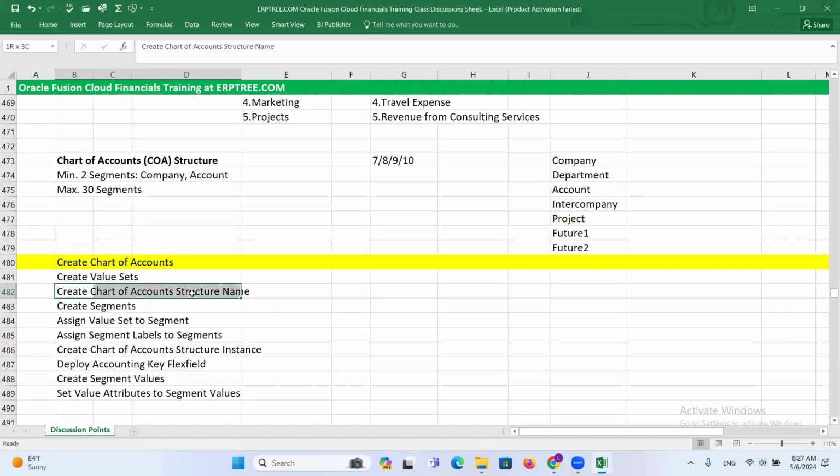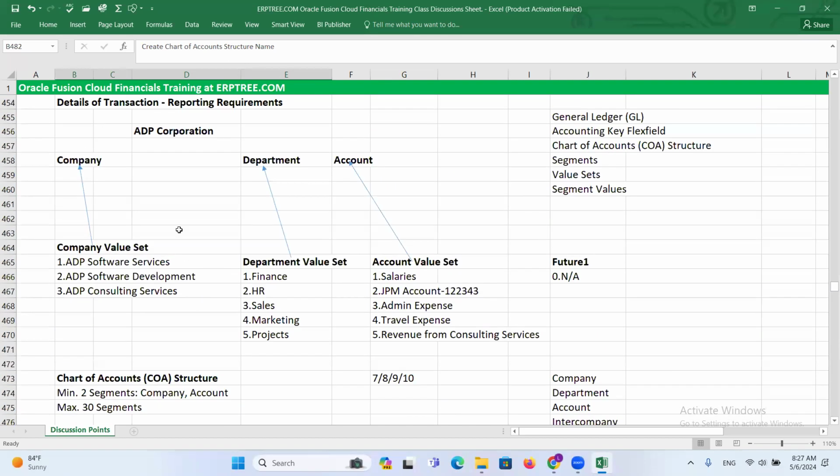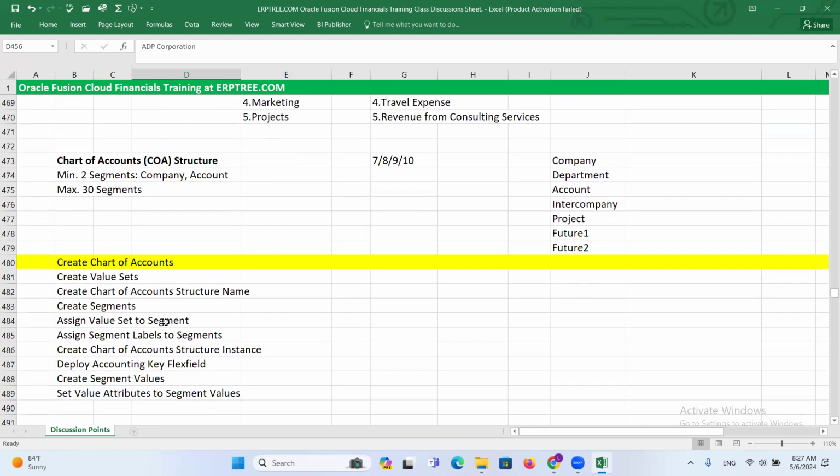And these value sets, where you are going to use them, where you are going to maintain the segments, for that we have to give a title that we call the chart of account structure name. All the segments where you are going to maintain, for that, a corporate company or group company or parent company name we provide as the chart of account structure name. Okay, cool.